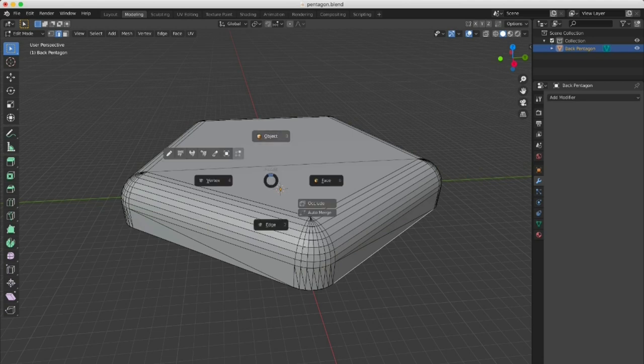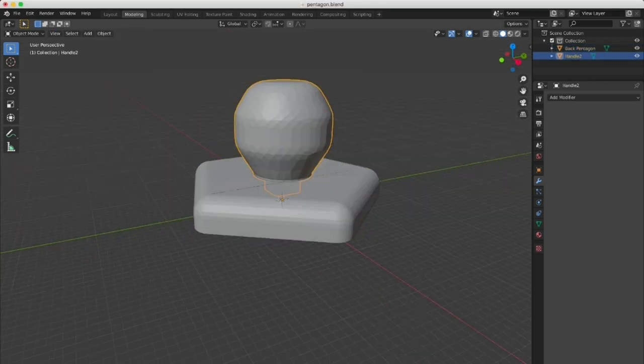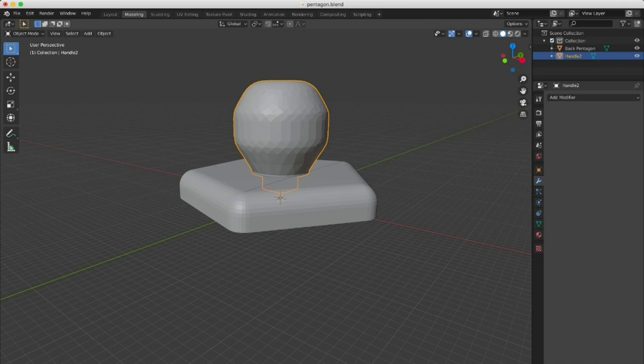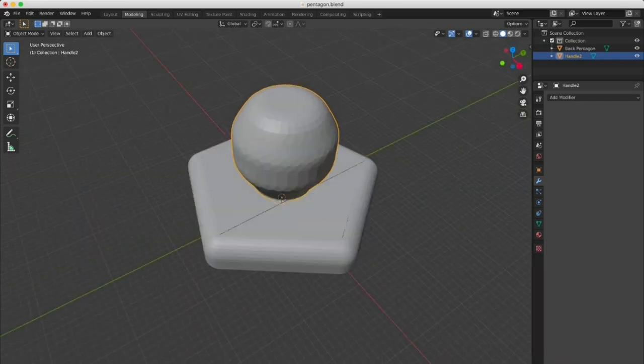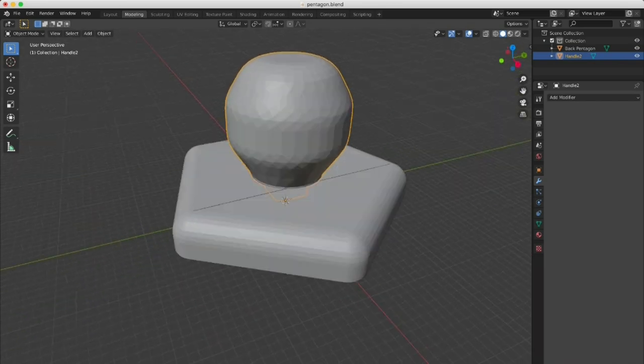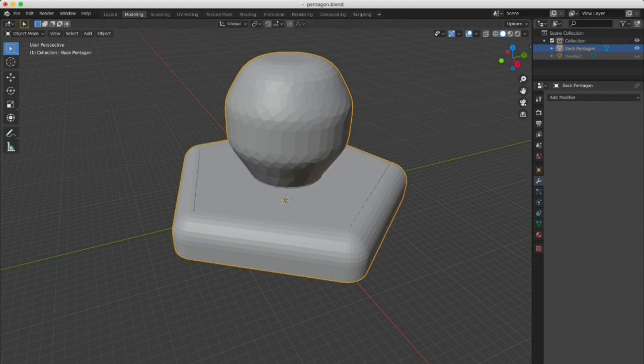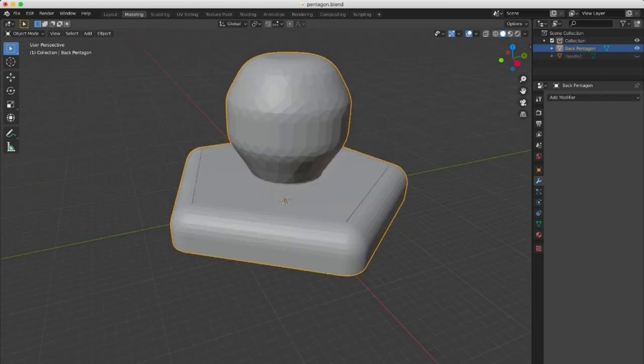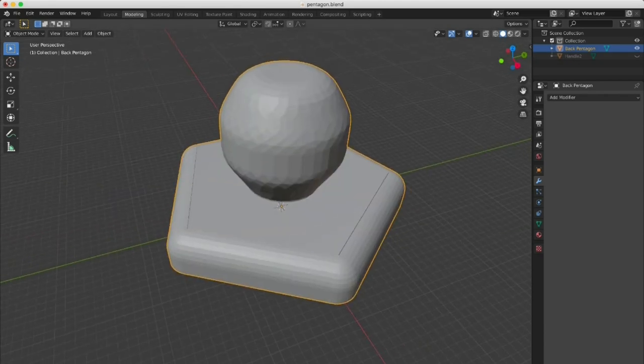Back to object mode. I'm just going to use a union to attach the handle to the stamp back. As there's no real need to have a hole here, I can just print it as one piece. It'll be stronger, it'll be a lot more robust, and it's just less to deal with, right? Less assembly time. There's our final version, so I'm going to export this out, and that's it. So I'll just do that a bunch more times, and I'll have all the stamps ready to print.